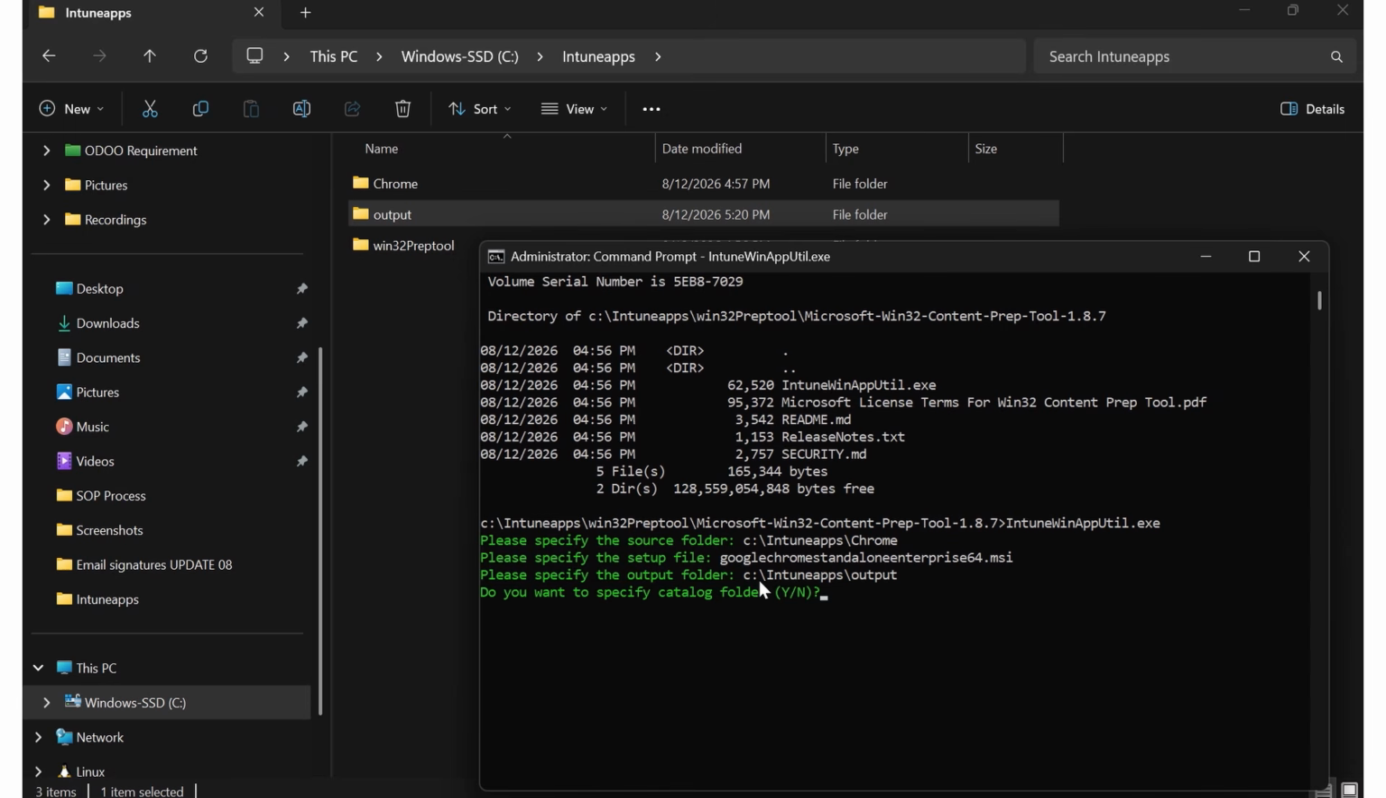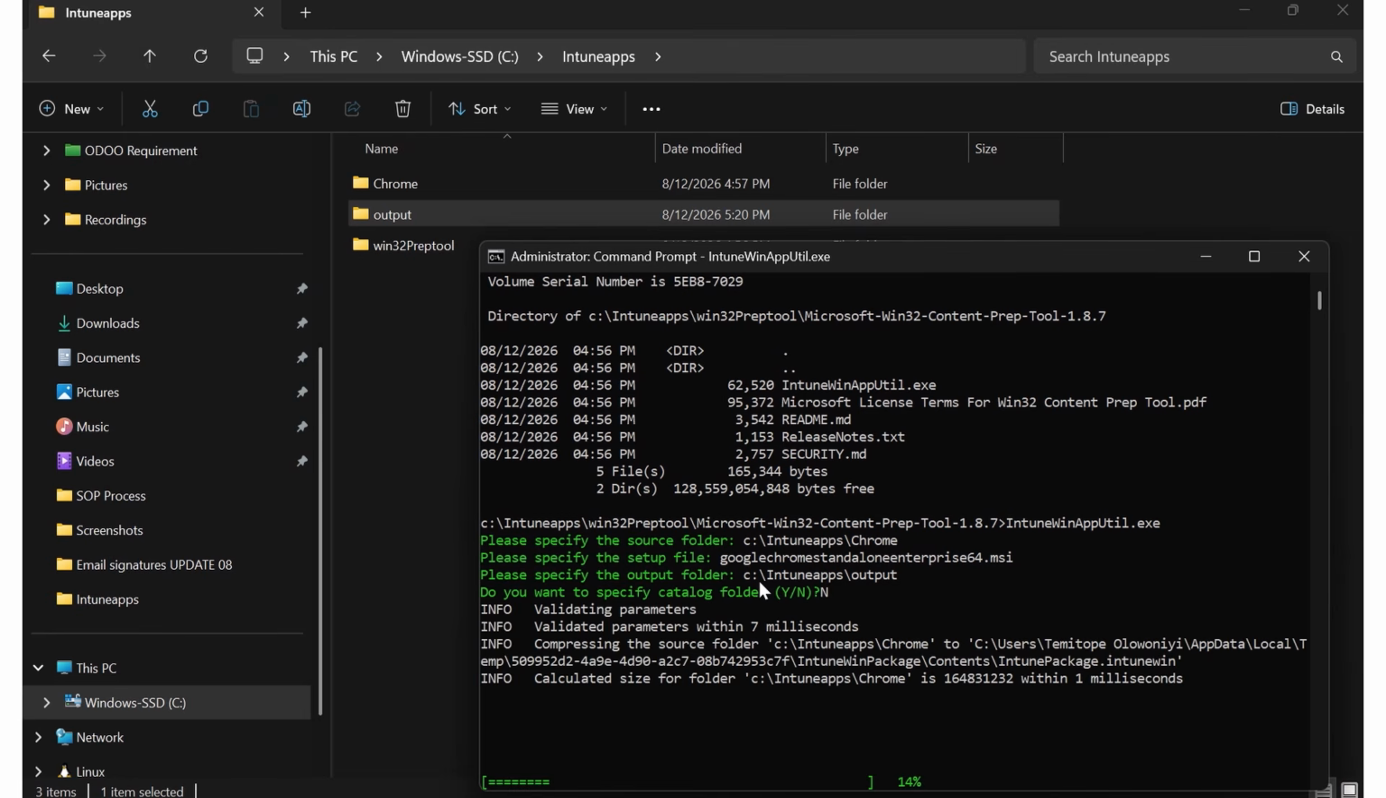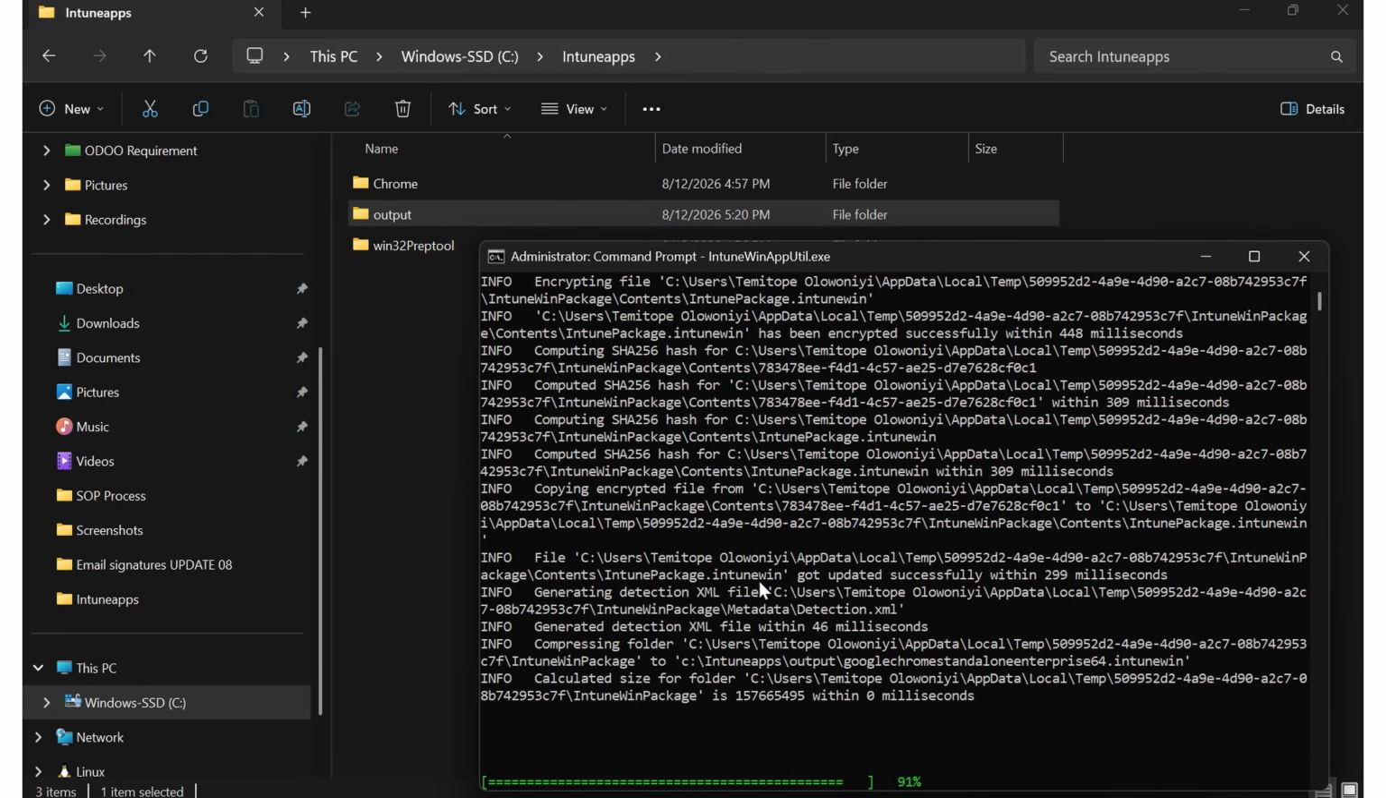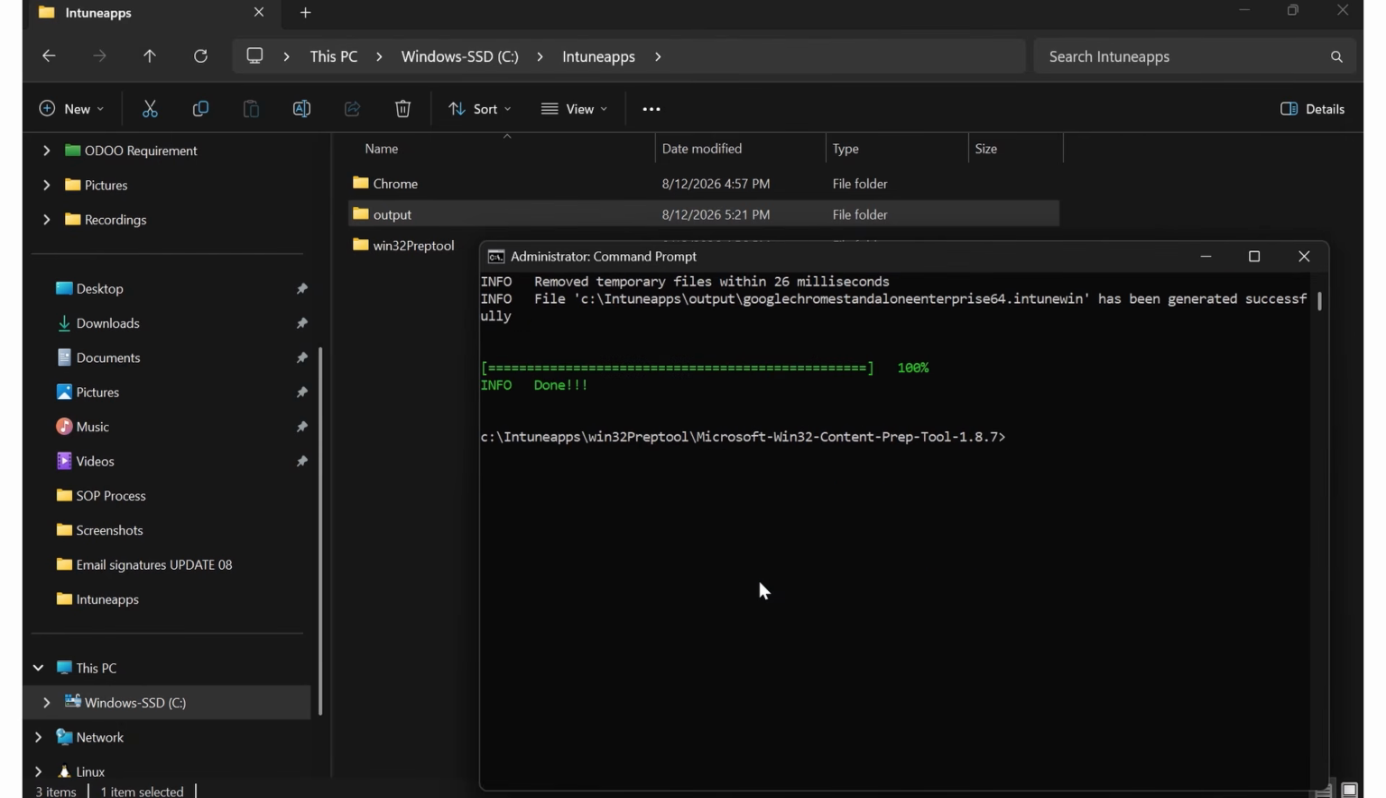Do you want to specify catalog folder? I'll click on no. Just N. So now this tool will package Chrome. Then we should eventually see something like successful. Can you see it says info done, right? So now that means it's right there, and inside our output we should now be seeing the Google standalone enterprise.intunewin.